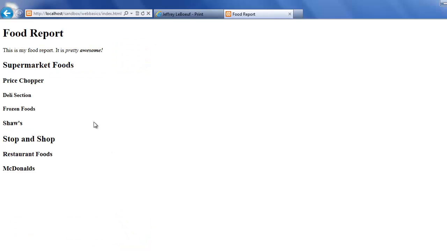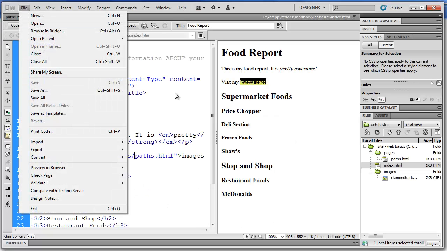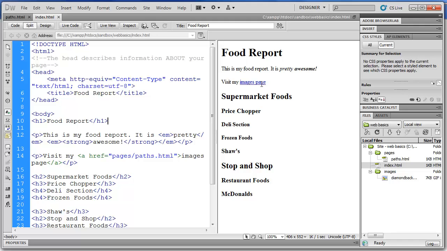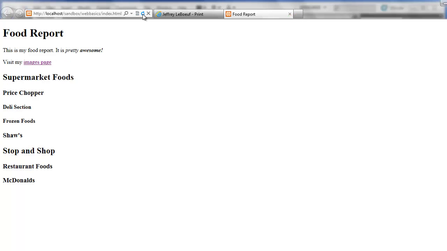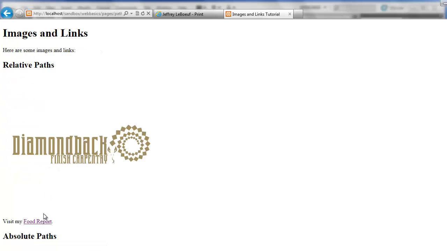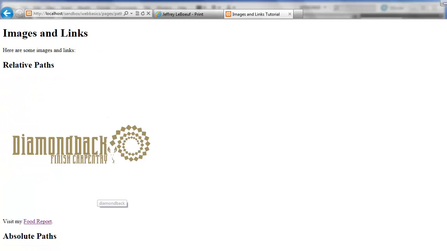If I click food report, it takes me to my, ooh, did I save it? Looks like I saved it. Okay, see it there. Preview in Internet Explorer. There we go. Okay, visit my images page. Let's click it. Takes me back here. Food report. Images page. And we can go back and forth.